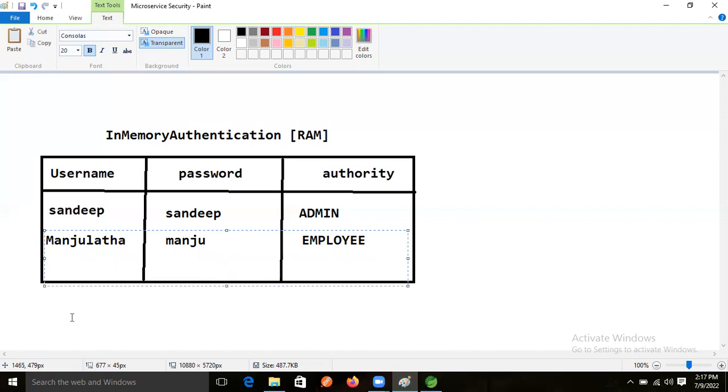Now another, let's take the name Puspendra. Password I'm taking Puspa.